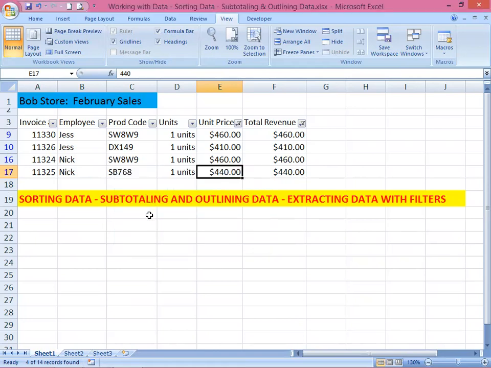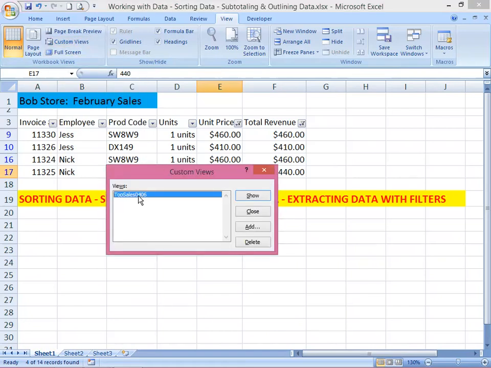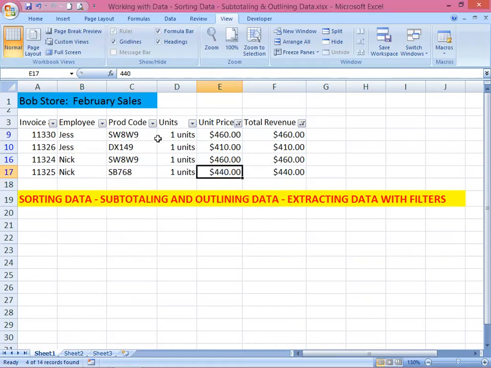So you can display the custom view anytime by selecting it from the custom views dialog box. Okay, let's see what happens when we select the custom views. As you can see, it's already here. So anytime you want to show it, you just go to the custom views, select it, and then click show, so that you will see this view.